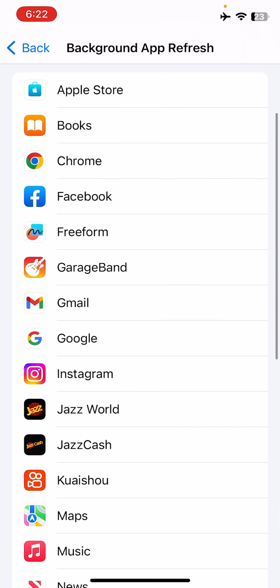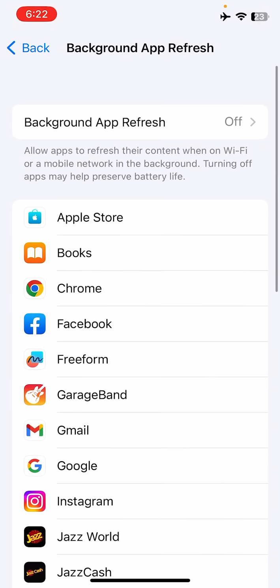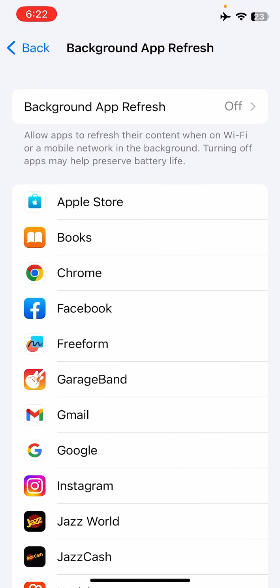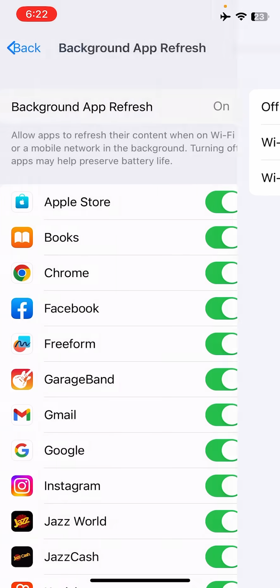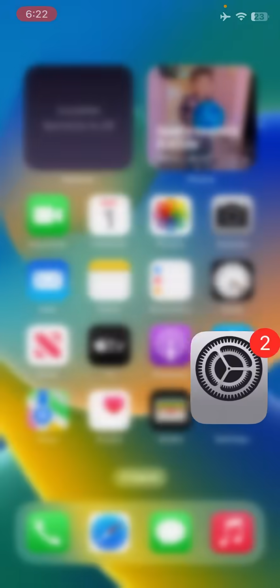Here you have to find the Instagram account. As you can see, here is the Instagram account, and Background App Refresh is turned off. So here you have to select Wi-Fi and Mobile Data. Now go back and check whether your problem has been solved or not.